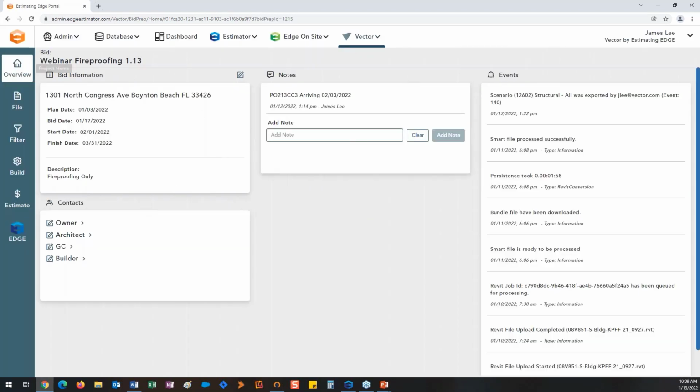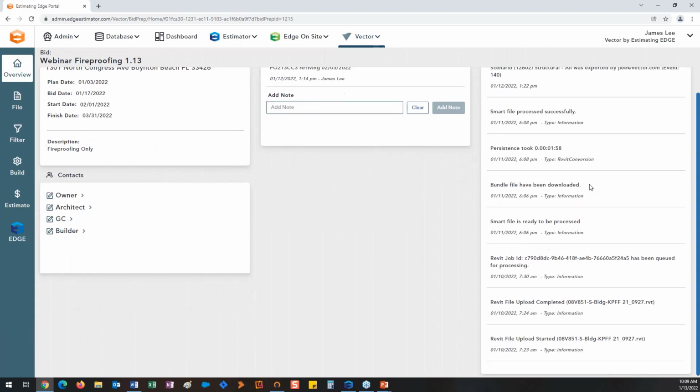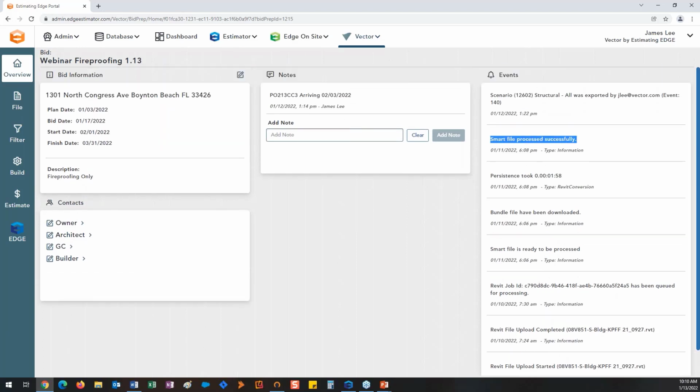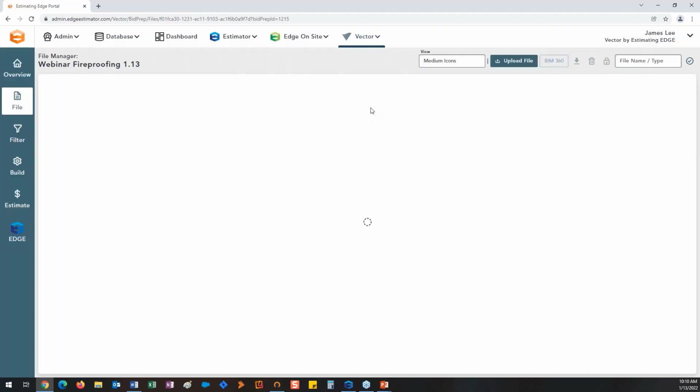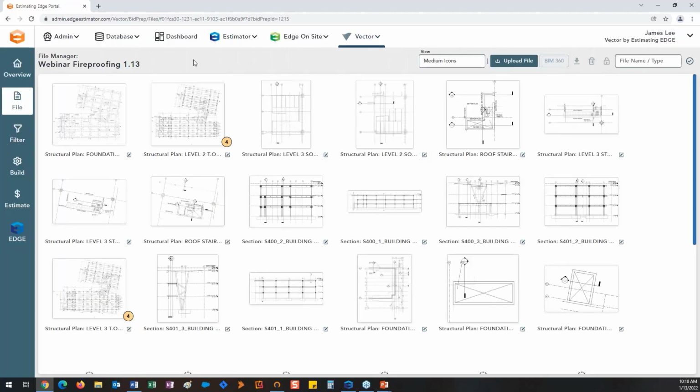All right, so here's that overview screen again. If I look in the events tab on the right-hand side, we will see that we started the upload of a Revit file, and if we skip to the top, we see that smart file or Revit file processed successfully. All right, so let's go to our file manager and take a look at what we'd see with a successful upload.